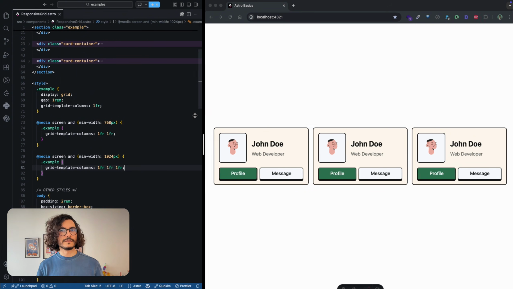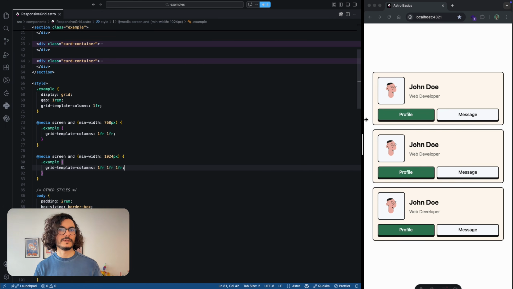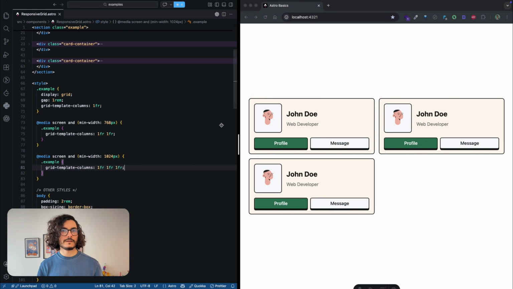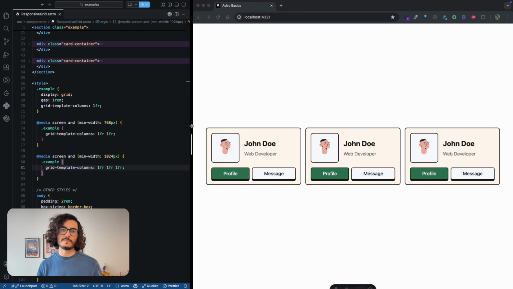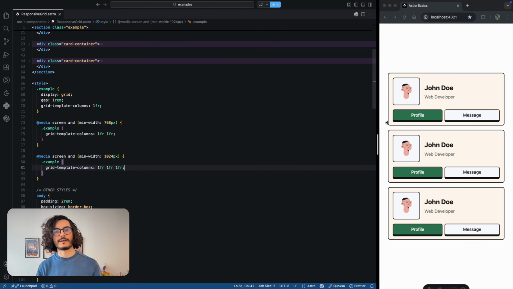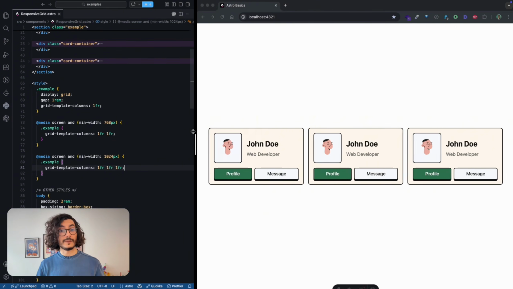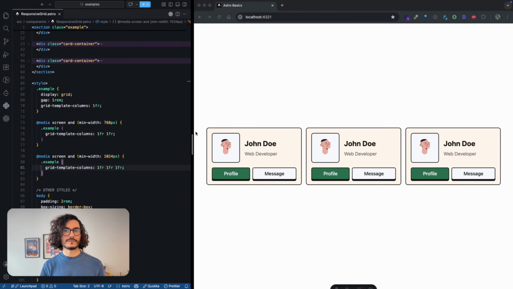So if we try to resize the page now, it works. But here is what I don't like. These numbers are guesses. They depend too much on the screen size, not on the cards themselves. If I put this layout inside a smaller area, it can break. And when I change the screen size, it's abrupt, it's not really smooth. So it's responsive, but not always flexible.